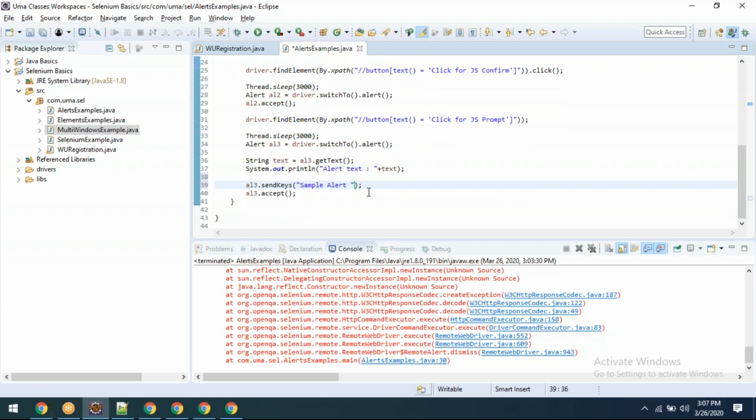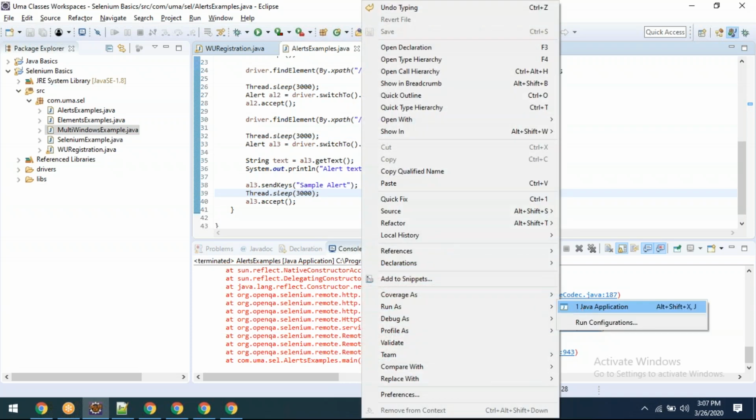Or else, if you want to wait for some time, thread dot sleep. Till now this is not covered. Okay, we'll see that, I'll explain later. Now let me run it.